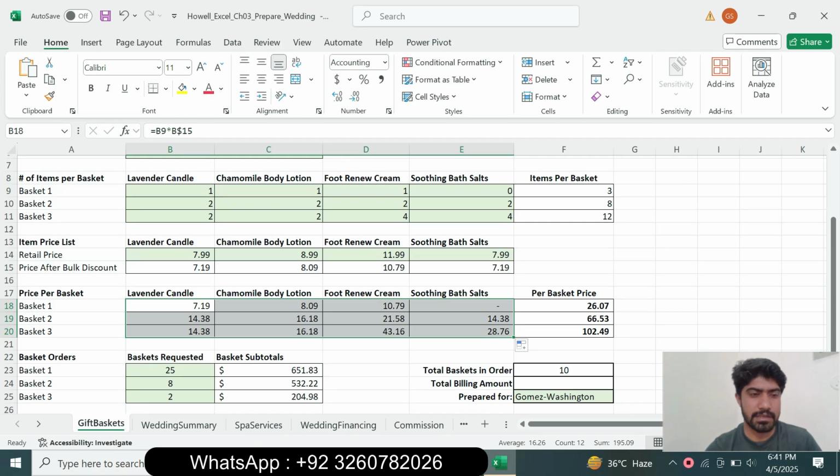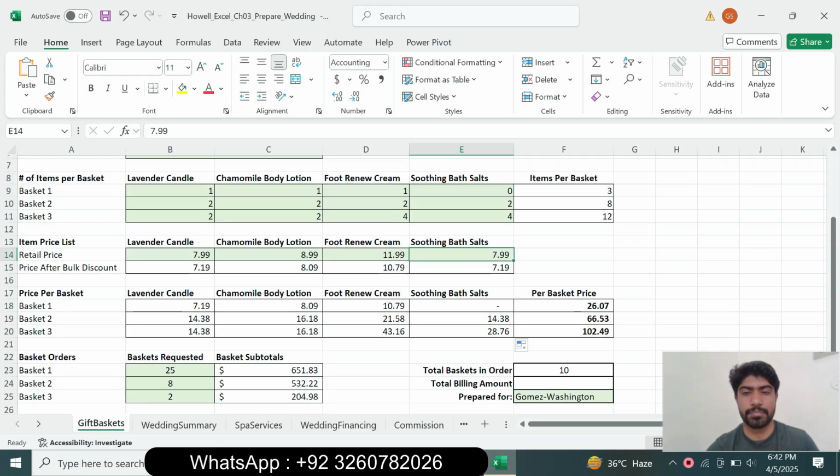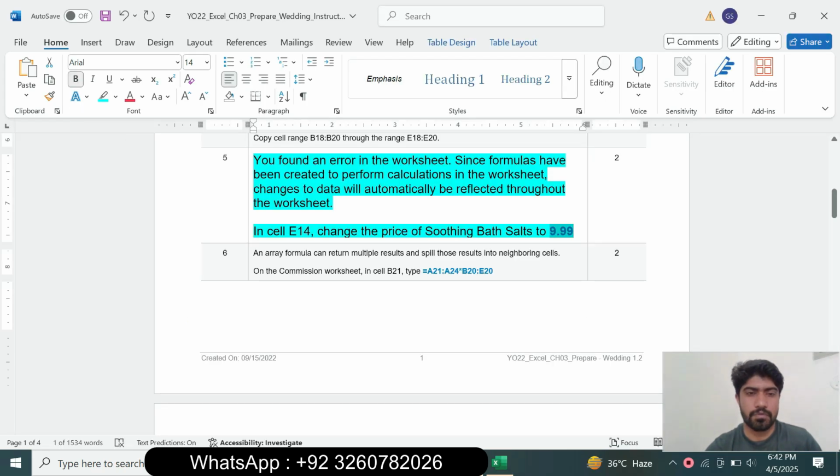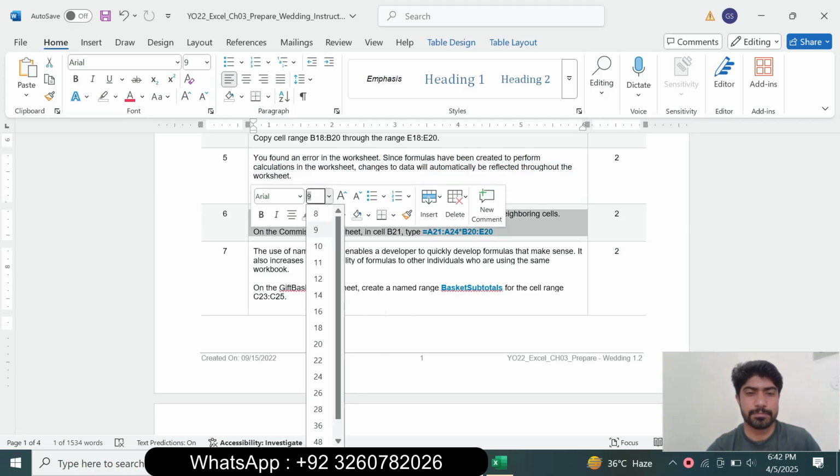So select the cell E14 and change the price of soothing bath salts to 9.99. Copy the value and paste the value in E14 and press enter. So question number 5 is complete. We can move to question number 6.